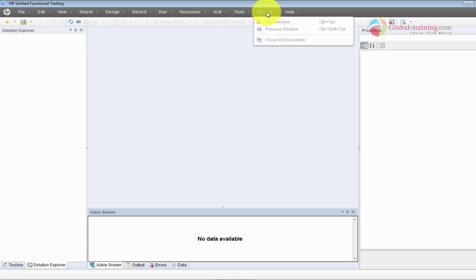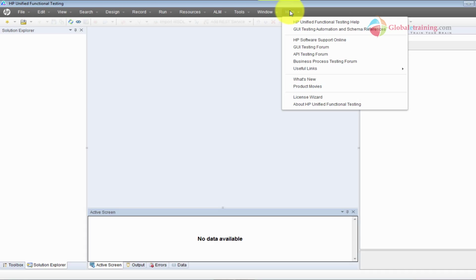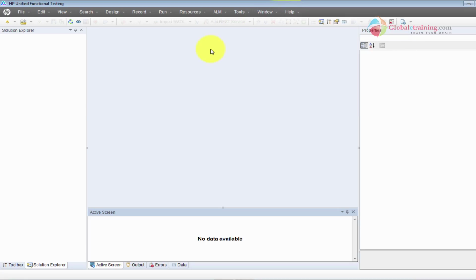Window, just moving around within your graphical user interface, and the help menu is to access the help from the UFT software. So that's a basic tour around the UI.